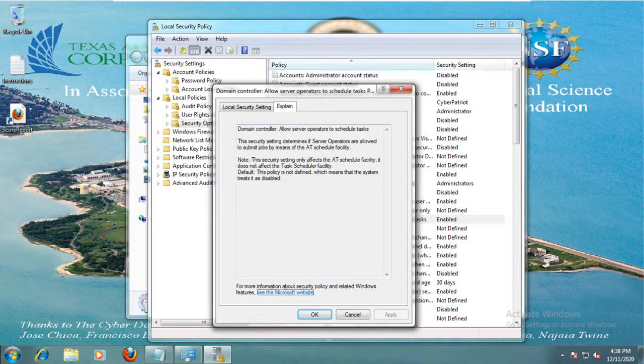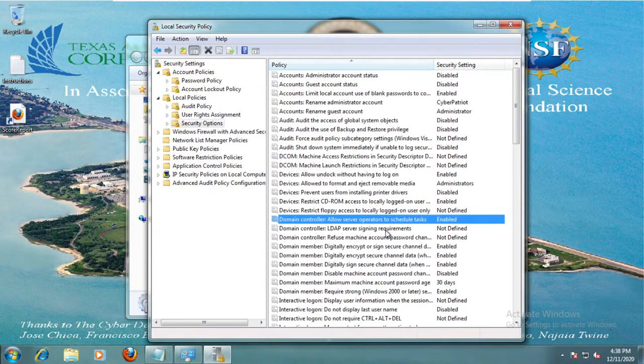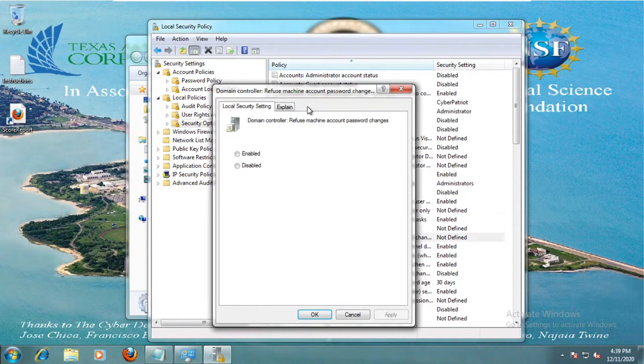I'll name it, just in case. Let's see, what does it say? Refuse machine account password: disable. No, yeah, it's enable. No, disable, yeah. So I'm guessing we want to make sure there are account password changes for the machine accounts. What else is here?